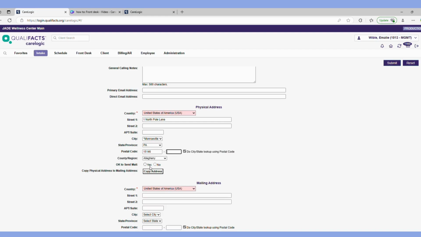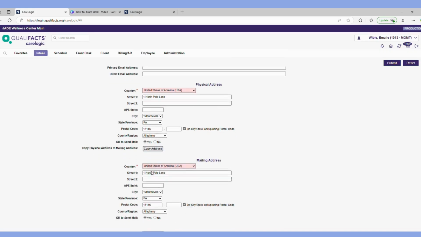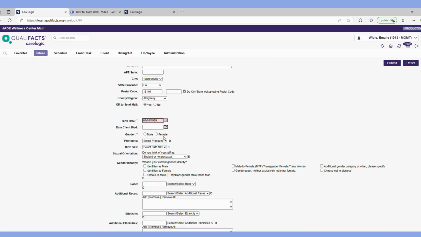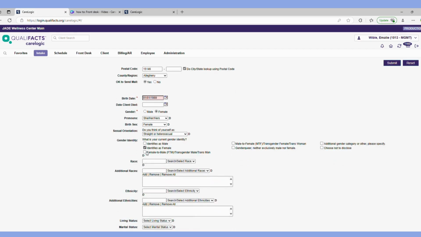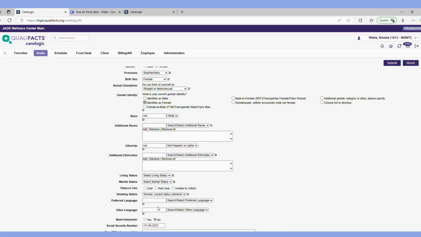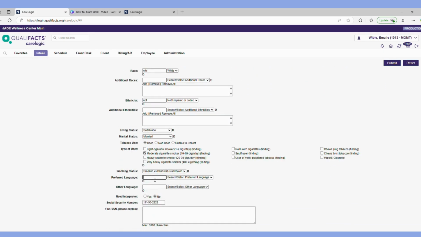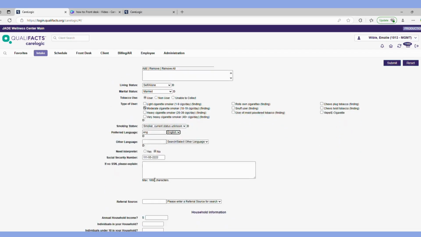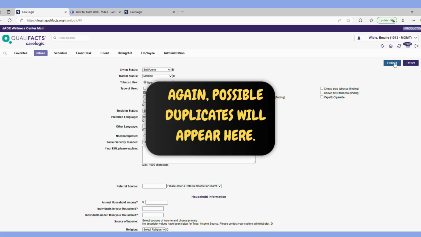You will ask if it's okay to send mail. If this address is also their mailing address, at this time you would hit copy address. You would proceed with collecting all the rest of the data on the screen. And then we're going to hit submit.